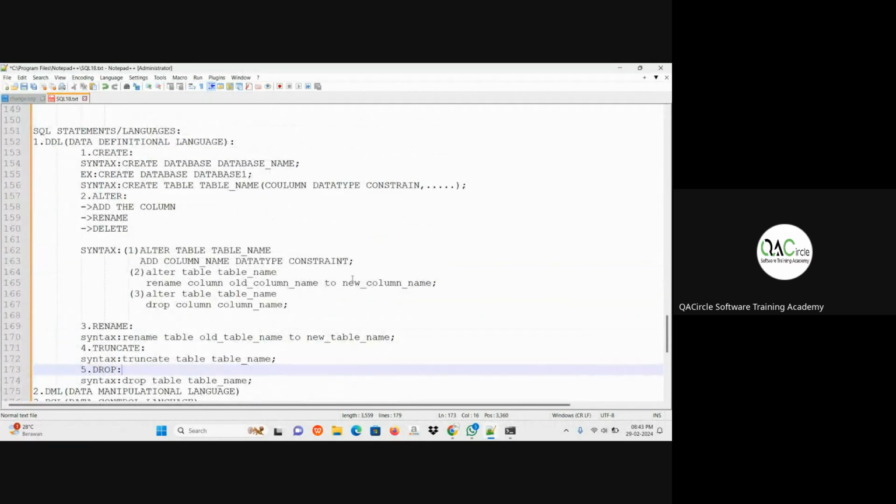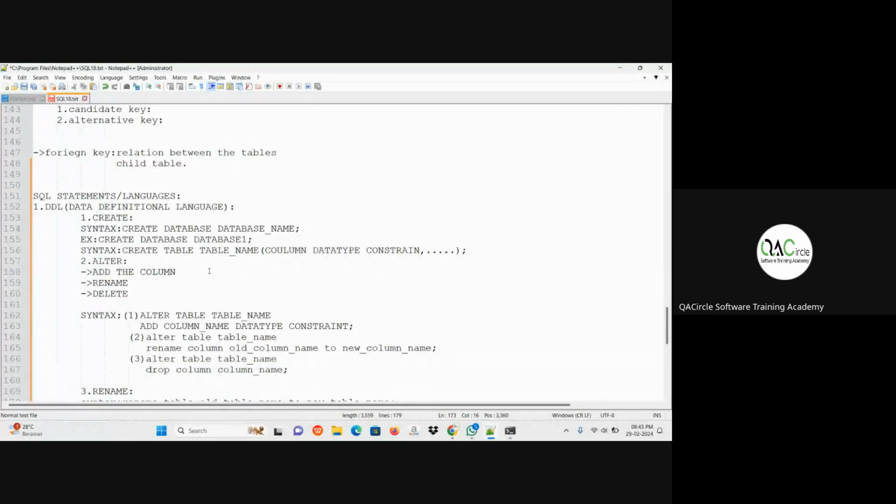Okay, then take down the notes. I have completed the constraints, right? Till foreign key constraint I have given, right? Yes. Okay. Take down the heading as difference between primary key and foreign key constraint.